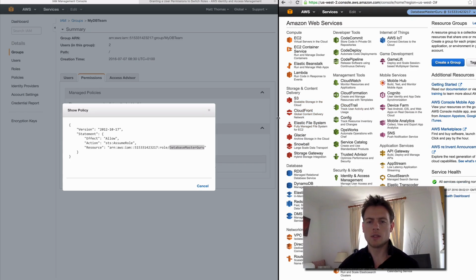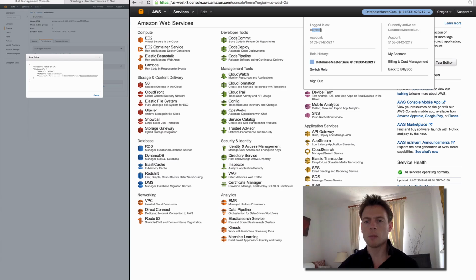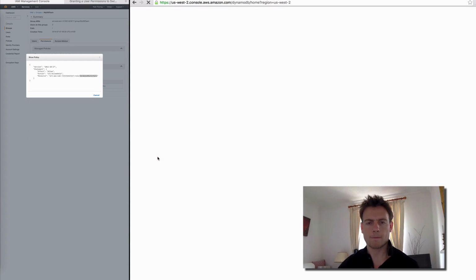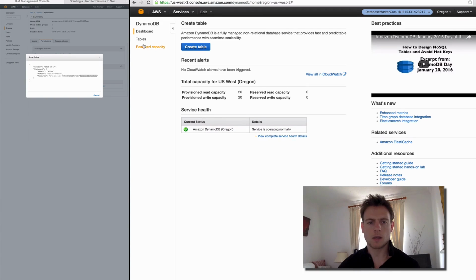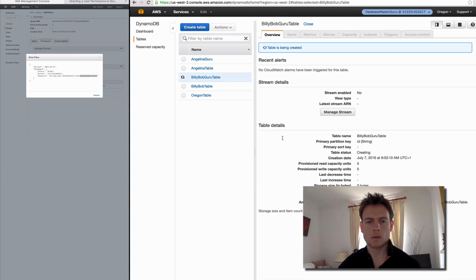And now you can see I'm logged in as database master guru, right? If I hit down, we're logged in as Billy Bob. We are currently active as this role. This is the account, and I can go to DynamoDB, and I can create my Billy Bob guru table.